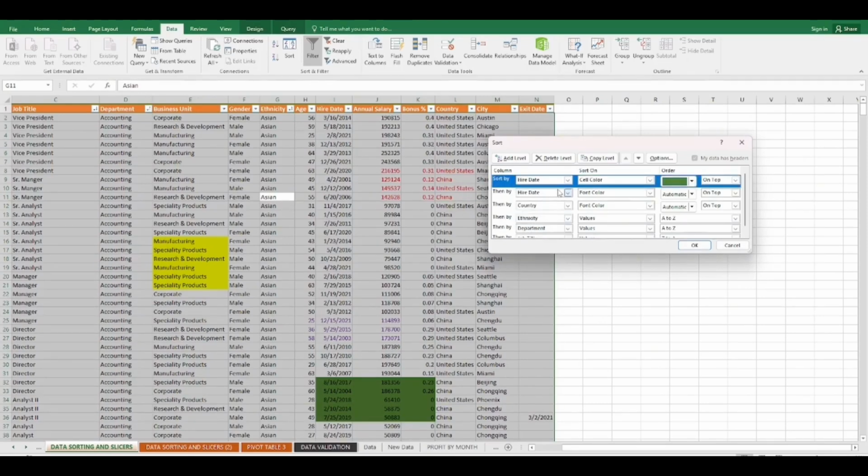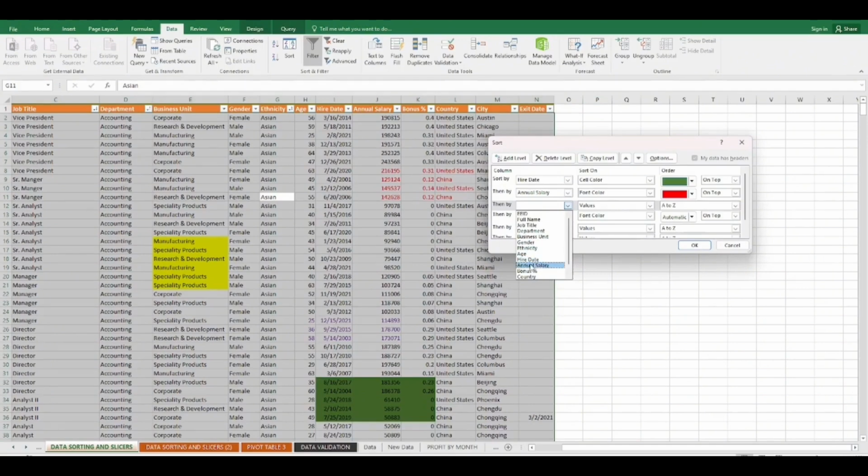Okay, and I'll sort this by annual salary because I want to show you something. So cell font color, and I don't want it to be automatic. I want to arrange it in the order, and then on top, and finally I add another, and then I sort by annual salary and font color, and then I sort by the other color still on top, and say okay.